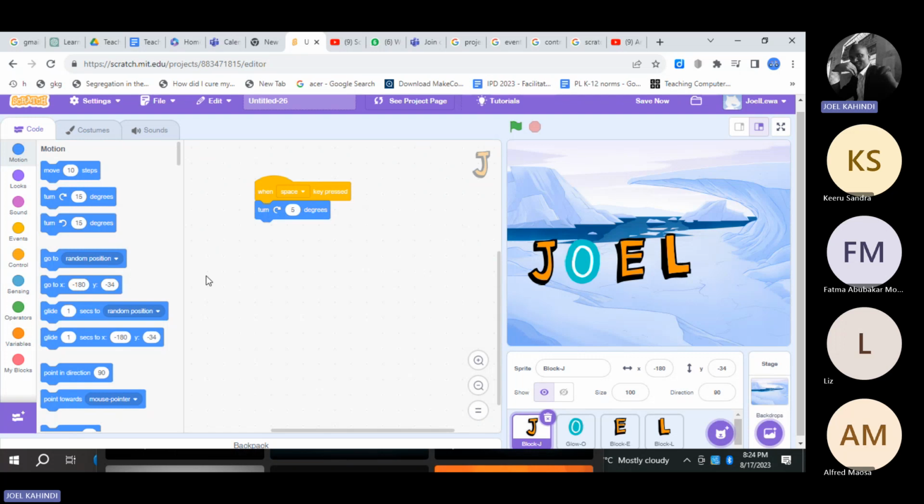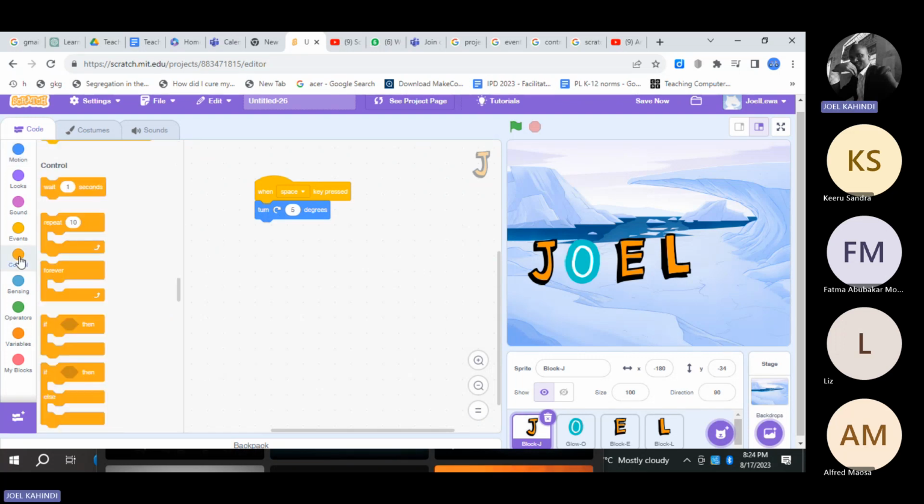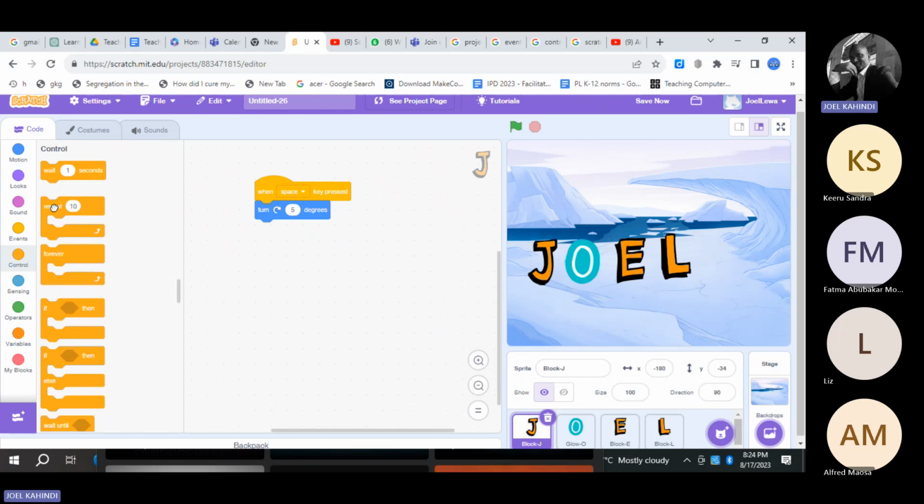But I want it to repeat in a way that it is clearly seen. So I go to repeat and say that should repeat how many times? Maybe 10 times. So if I hit the space bar, what happens? You are seeing J doing the rotation or the turning. Are you seeing that? So we have coded for J. Remember, the assignment is animating the name, but you can't animate the whole name at once. You need to do a script for each and every sprite.